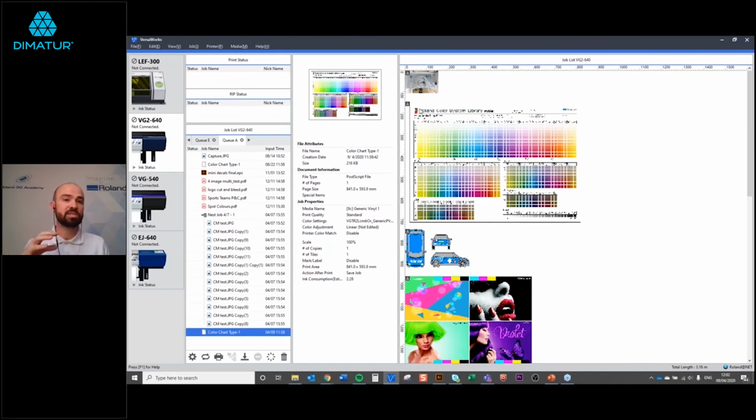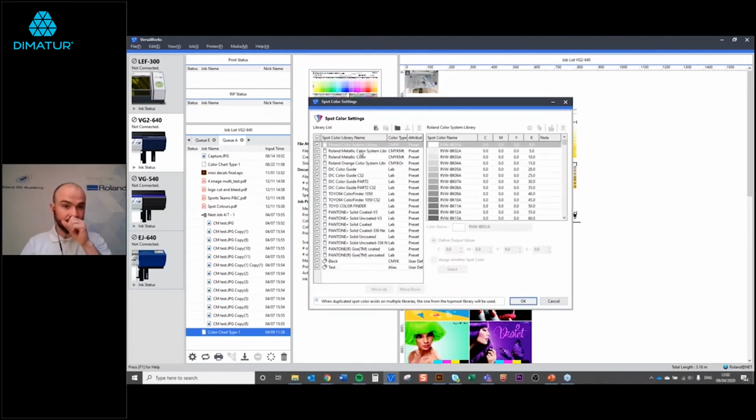First of all, the spot colors have to be built into VersaWorks. So if we go to the Edit tab in VersaWorks and go to Spot Color Settings, these libraries here on the left-hand side are all of the spot color libraries that are built into VersaWorks, meaning that the conversions are all built in for it to be able to see the spot color and create an accurate representation of it using its CMYK profile.